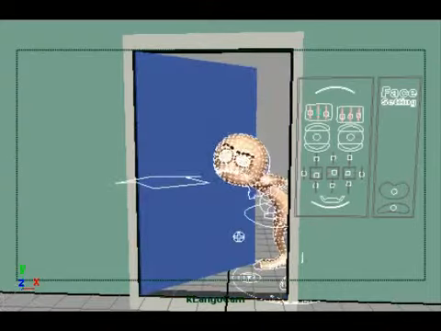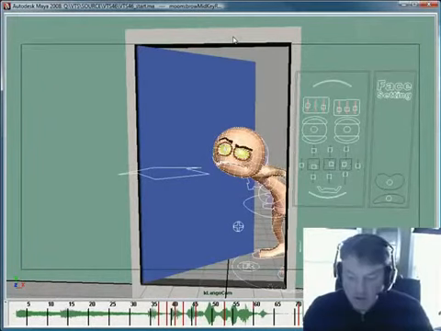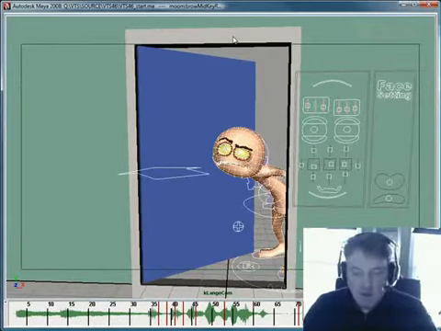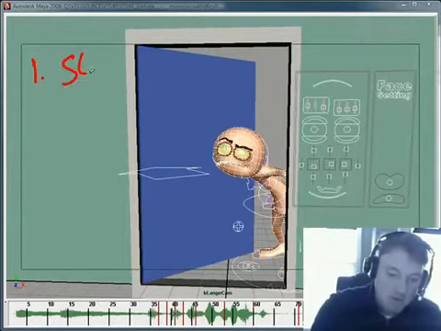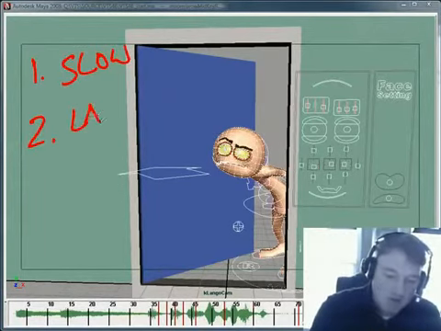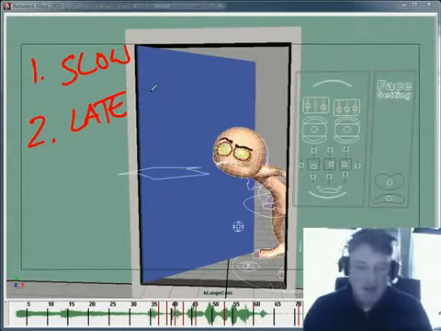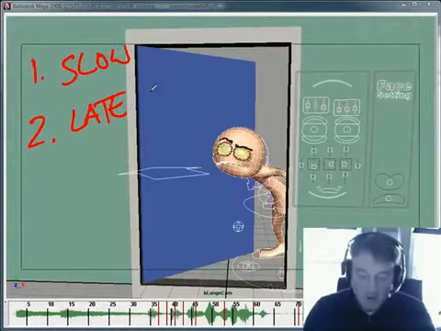What do you want? What do you want? So as you can see, it's kind of slow at the beginning, and I think I made it too slow. That's one note I have, is it's slow through the whole door opening thing, and the second note is everything feels late. All right, like it's just hitting too late. So those are the primary notes that I want to fix.